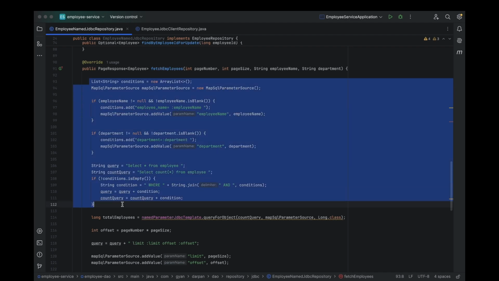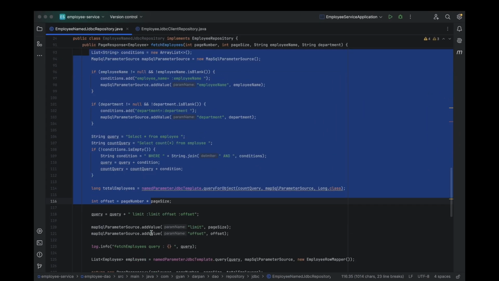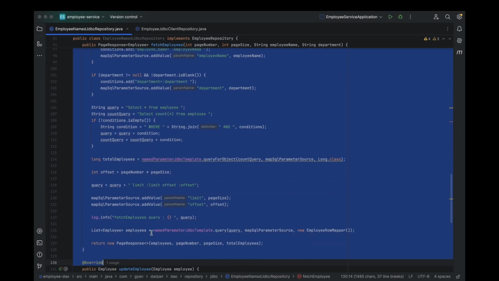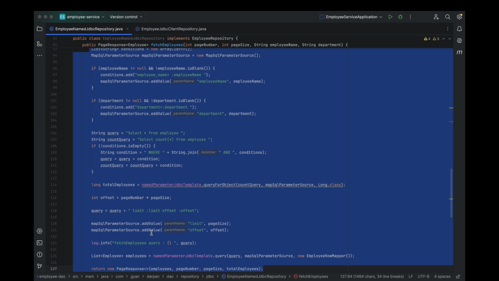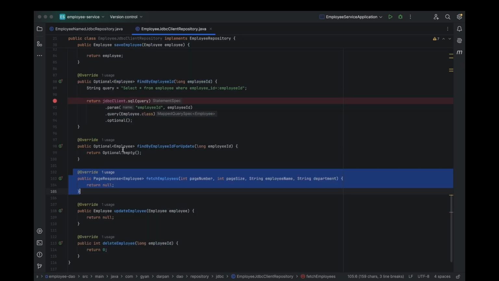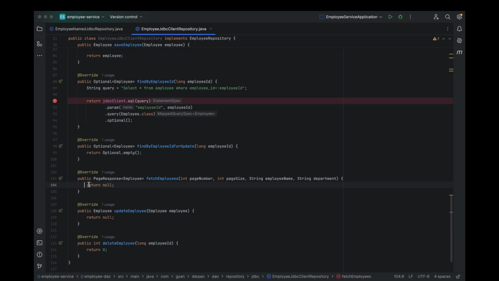I'm copying the code from our employee named JDBC repository. You can see it on my screen. So, this code already uses named parameters, which is exactly what we need. Plus, we've already written filters for employee name and department, along with pagination logic. That means we can focus just on the JdbcClient part. I'm going to copy this code and paste it here.